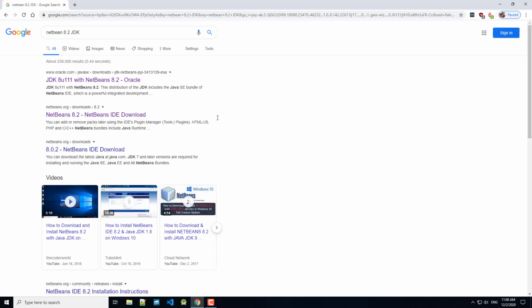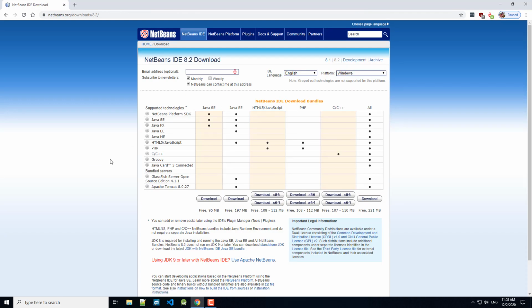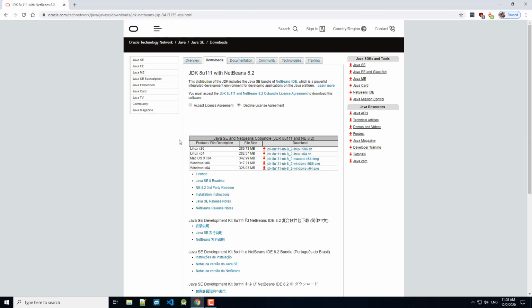So go ahead and search Google for Netbeans 8.2 with JDK. The second link here, you can just go straight away to the download version. So you can see the following link: Netbeans IDE 8.2, Netbeans platform SDK. But we don't go for this version. Sorry, we need to go back and get this version. Yeah, this version. Sorry for that.